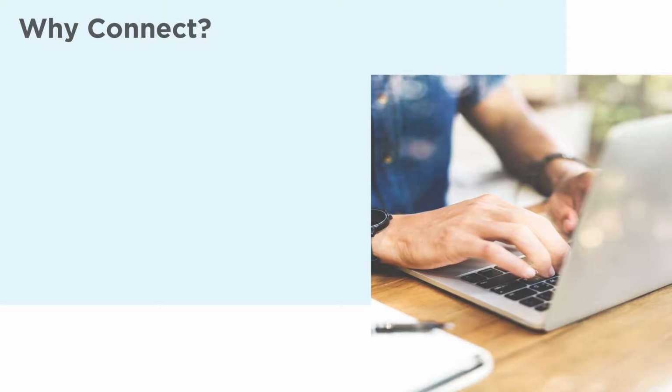So why FileBound Connect? 1. Our partners and users have asked for it. You've asked for a cleaner and more powerful integration with other systems. FileBound Connect delivers on your request and so much more.